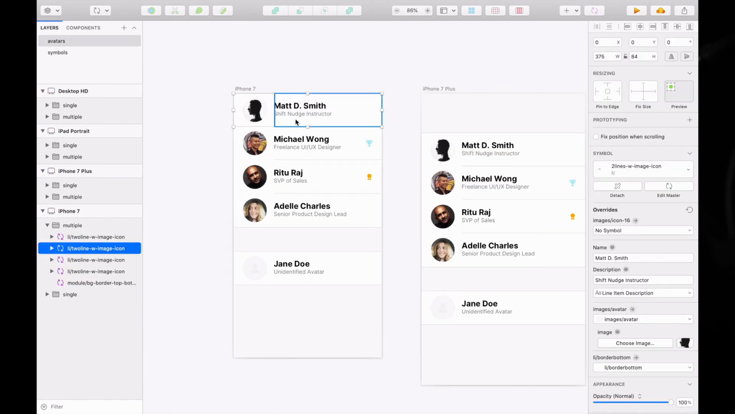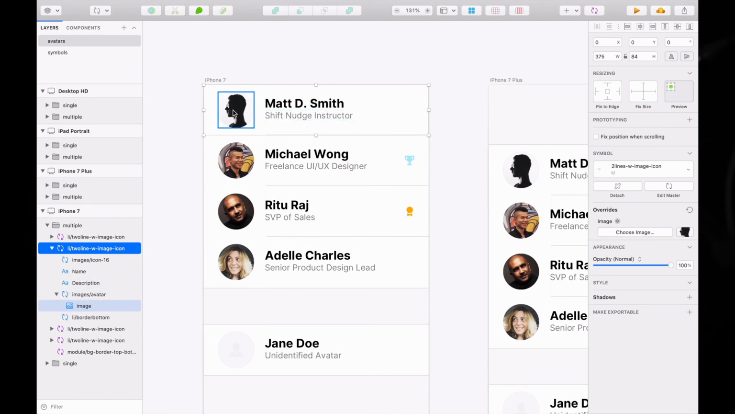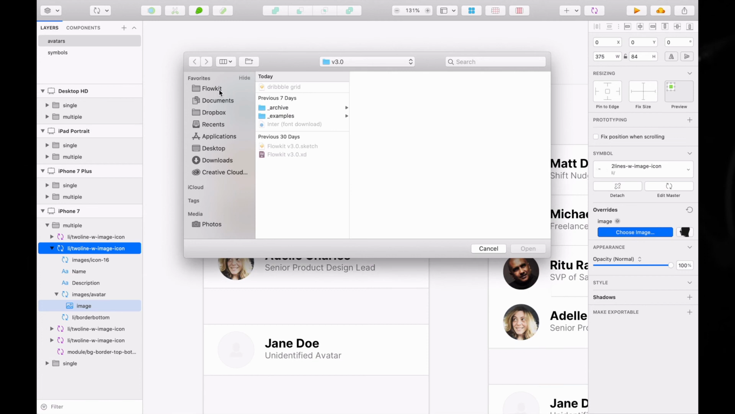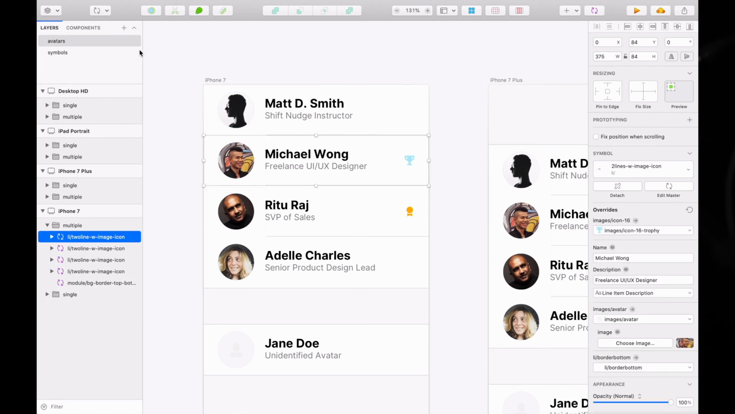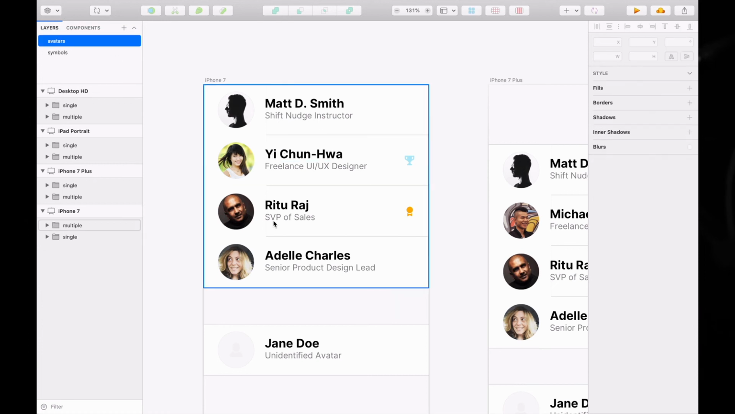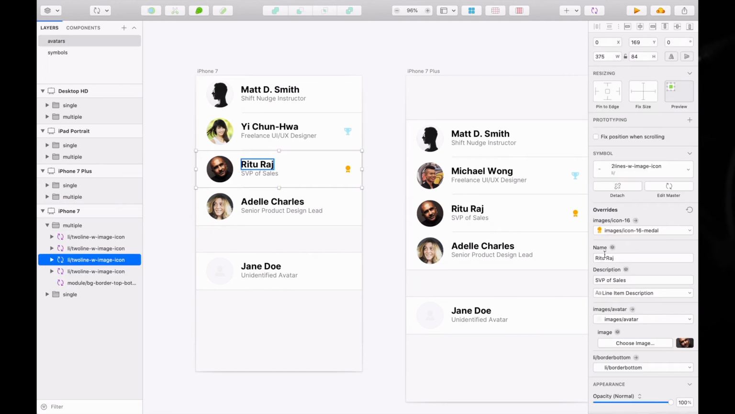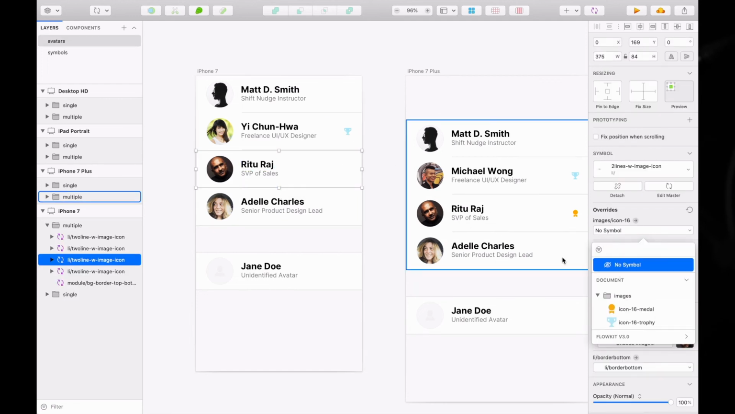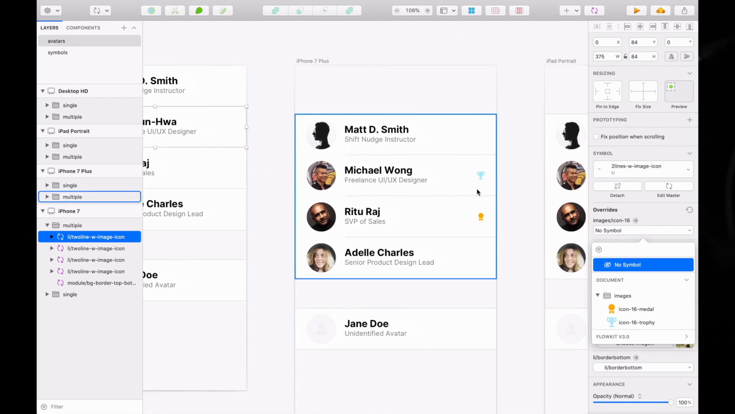But inside of Sketch here, on this element, if you have an image inside your symbol, you can choose an image and either upload one yourself, or you can use the Sketch data here and grab a different face and pop it in. Any of these can be updated with some random faces or random names. I'm only using one symbol here and I'm just updating it, and I'm hiding or showing these icons based on what that particular line item might need to be.